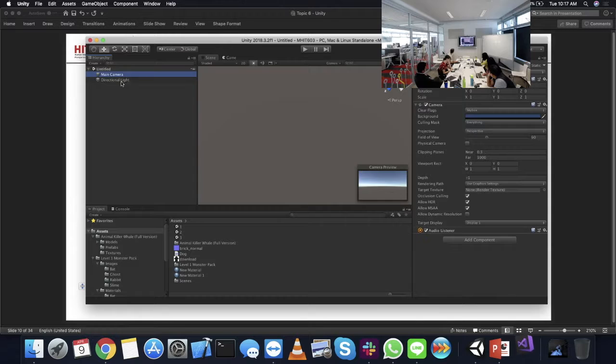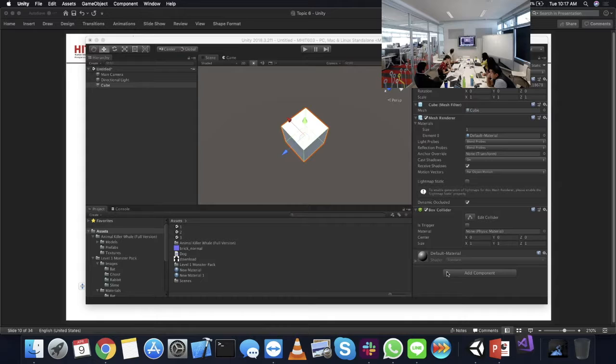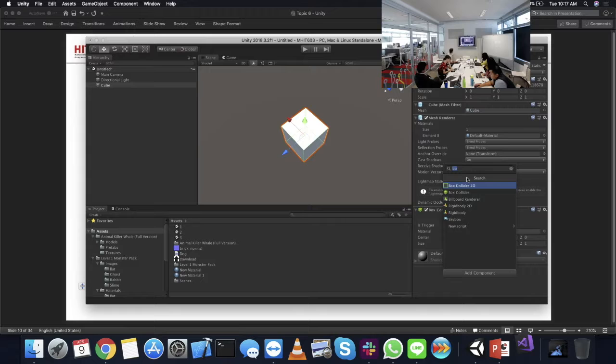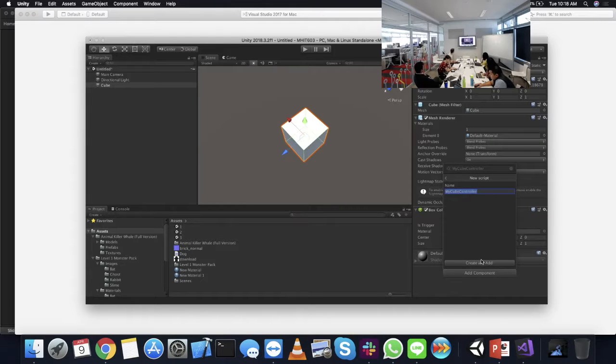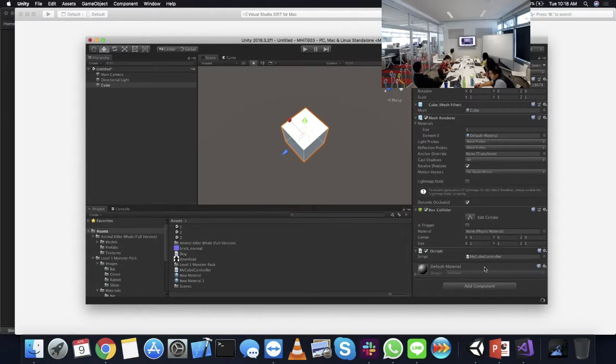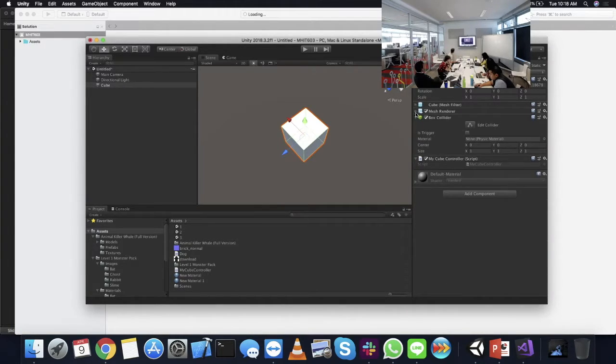Or alternately, what I can do is say I have a certain object, so my cube here, and I want to attach a new component to it as a script. I can click on Add Component, and we can see in here we've got a list of all the components. Or if I just start typing and it doesn't know what I'm talking about, you'll see it pops up with the idea of new script, and I can click on that and then give it a name and hit Create and Add. And that will create, you can see in here, it's created the script My Cube Controller, and it's also attached that script as a component to my cube over here.